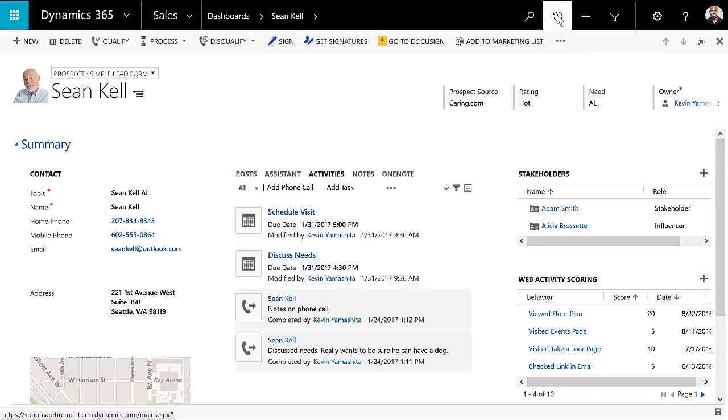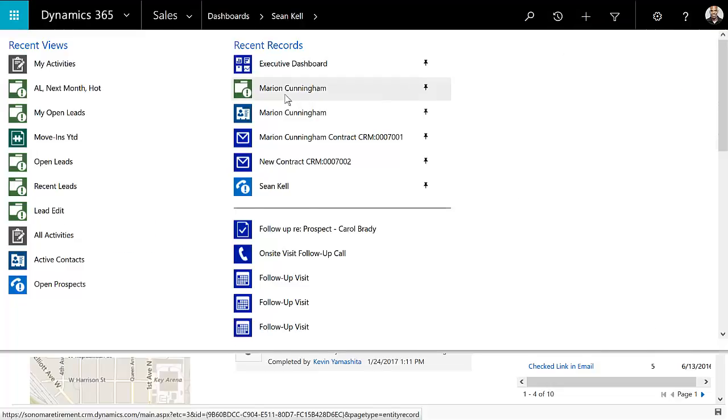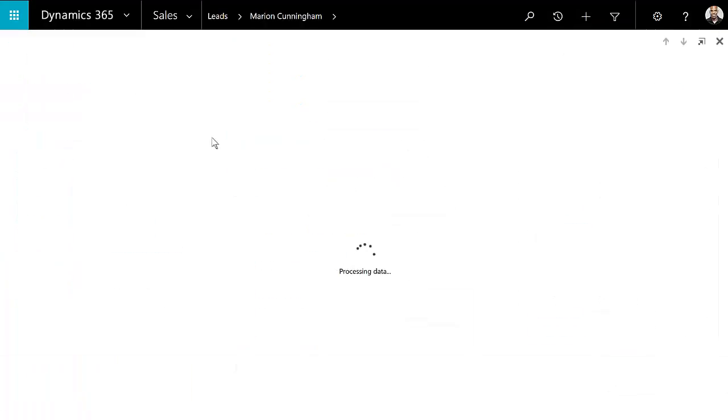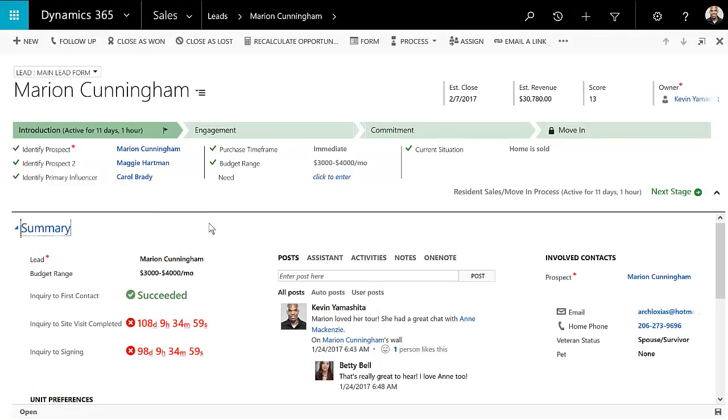Once we get to the level of someone who is very interested, maybe they're scheduling tours, I can actually embed within the application all of our processes. So here's the process up at the top. We introduce ourselves, we get engaged, we commit, we move in. And as I go through this process, I can check off specific things that are happening. I can track how long each person is going to be in each stage of the process.